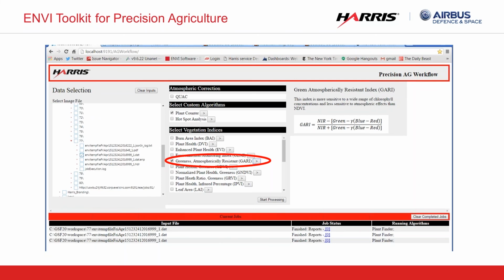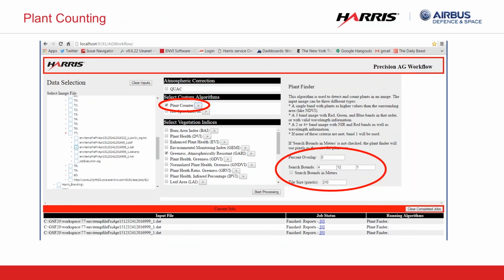And you can see here in this circled area some inputs that you need to provide. So is there overlapping of canopies? Is there a space between the canopies? If there's no overlap, then you would enter 0. In the search bounds, this is where that data discovery piece again came in: I counted how large a plant was. I looked at the smallest one and said, well, that's 4 pixels across, and the largest one was about 12 pixels across, and let me step through it every 1 pixel. And it also gives you an option to submit a tile size.